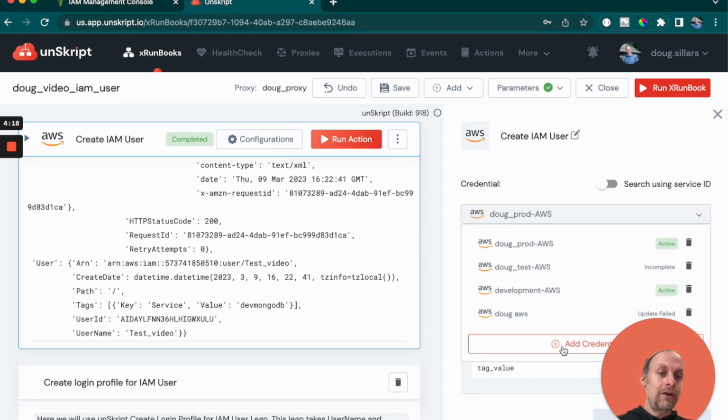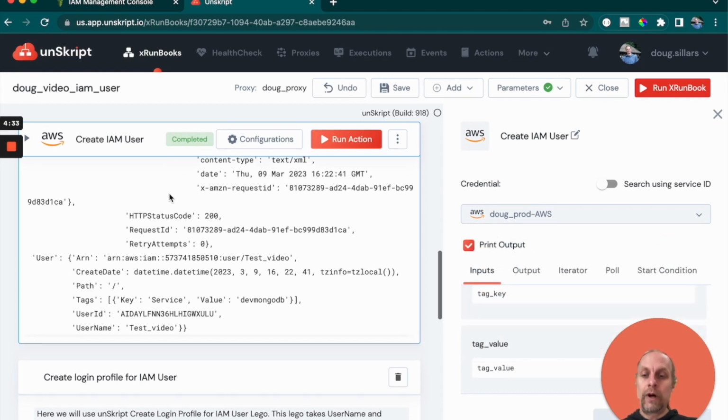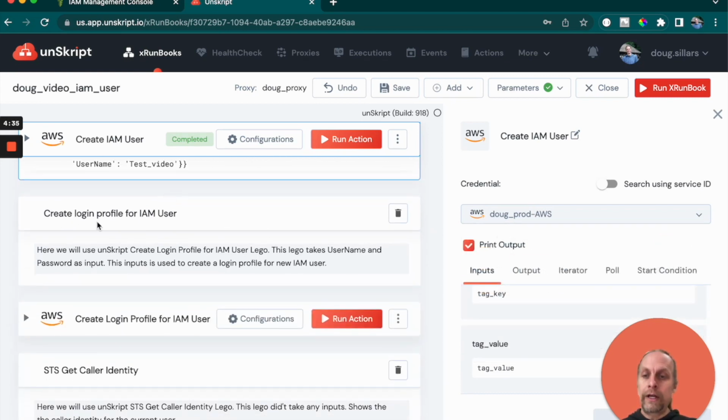You can come down here, click Add Credential, and it'll walk through the steps to add a credential. This is documented on our website, and we'll also have a video on how to configure your credentials in this playlist.